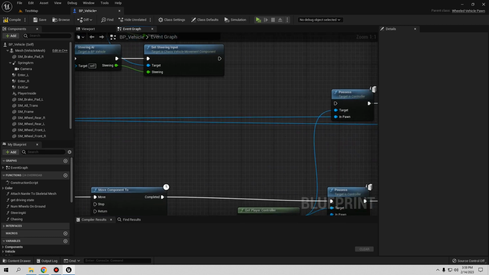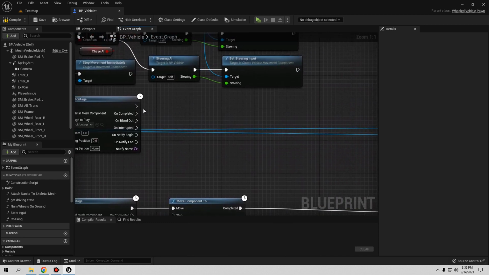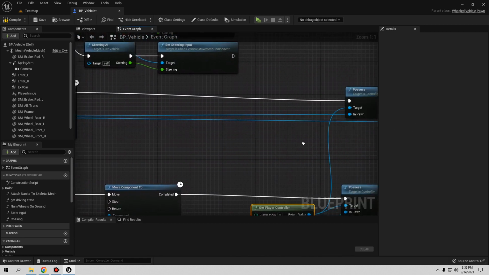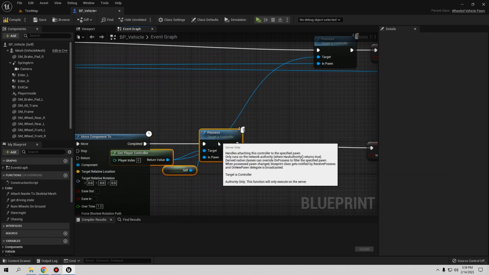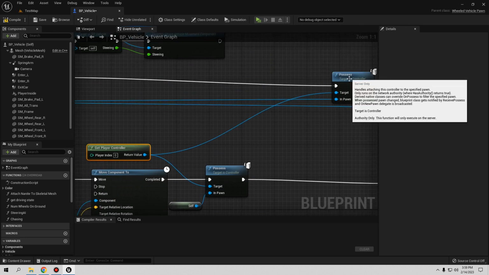So we have to have the control of the character, not of the car. So I think it's better. So let's connect this to here. So after we possess this, so let's move this something like this, and let's move this guy.